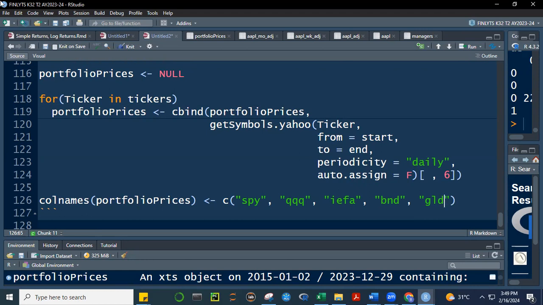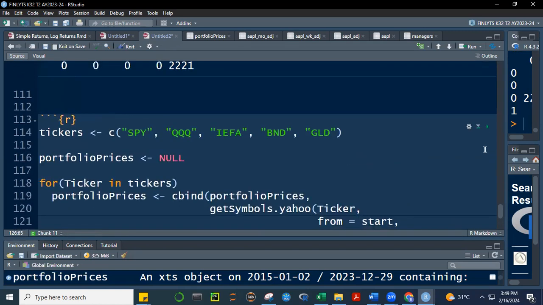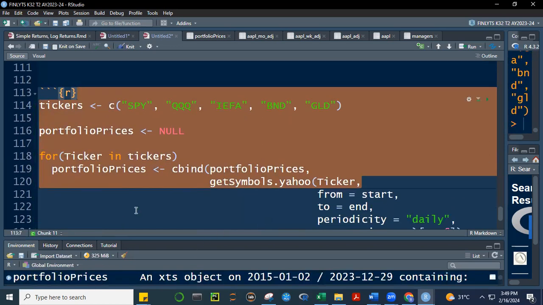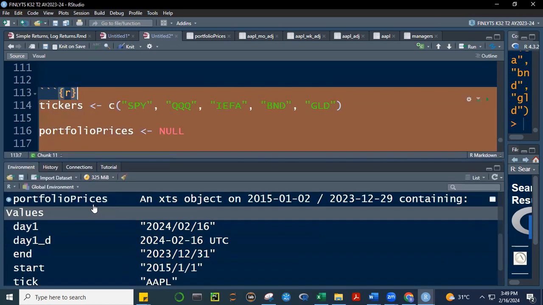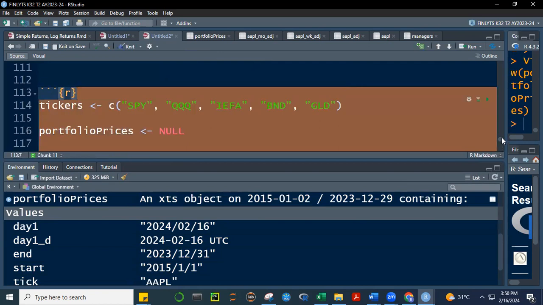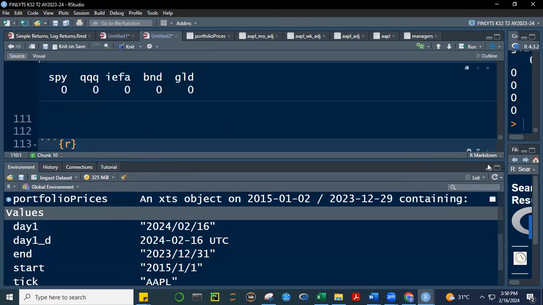So if we run that class, okay, pareho lang, pinalitan lang natin yung US. So if I run this, it will generate once again portfolio prices. So anong nangyari class? In-overwrite niya yung dating portfolio prices. So, ayan. And then let's check kung may mga missing values. Okay, I'm just going to run this, kasi pareho naman yung name ng object. Control Enter. Okay, good. Kompleto tayo.